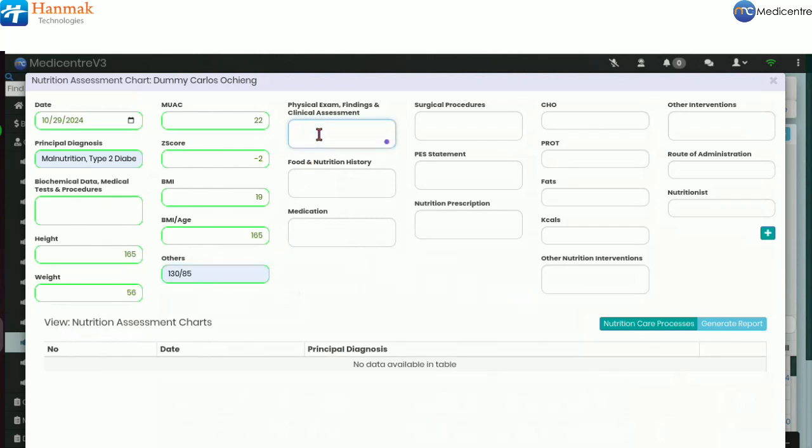Document findings from the physical exam and clinical assessment, and record the patient's food and nutrition history to identify dietary patterns. Additionally, document any medications that may affect nutritional status, and note any surgical procedures that impact nutritional needs.